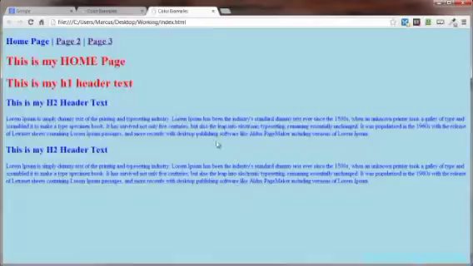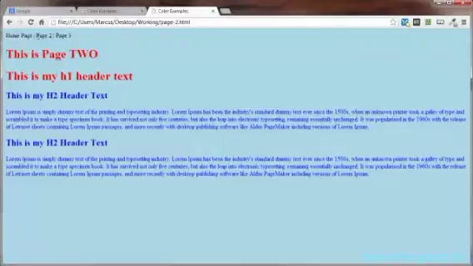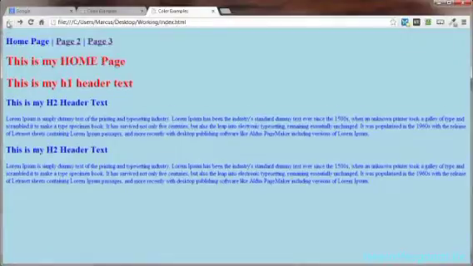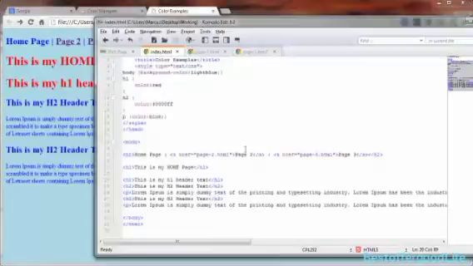And click on preview. And there we go. Home page, page 2, page 3. There's our page 2. Yet to be styled up here. And let's go ahead and do that real quick. Come on back here and onto page 2.